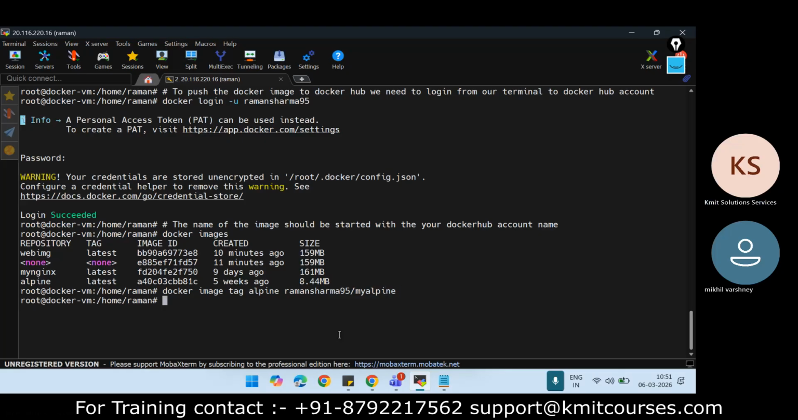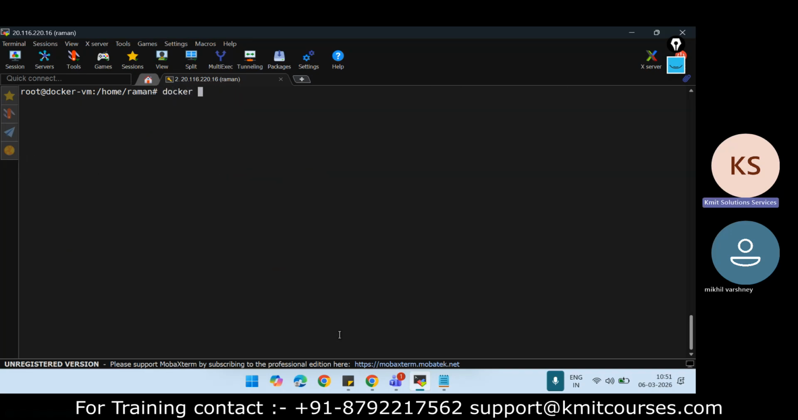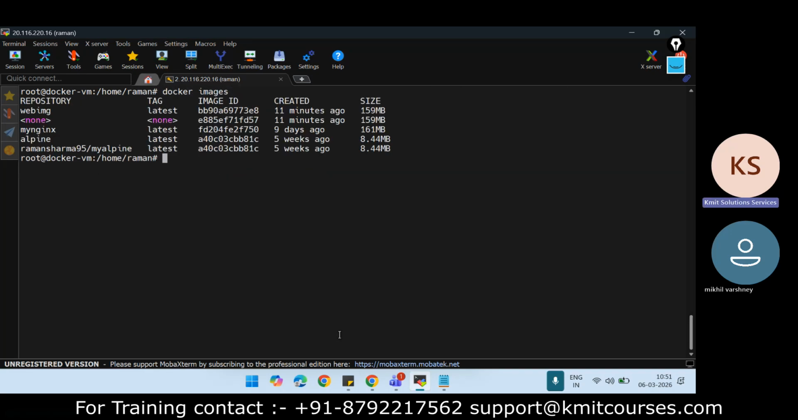So now if I say docker images, you can see there is a Docker image named my account name slash my Alpine. Now I want to push this Docker image to DockerHub so that others can use it.